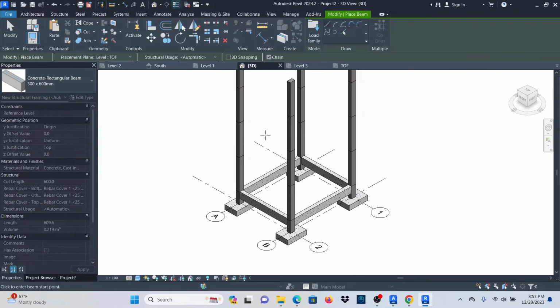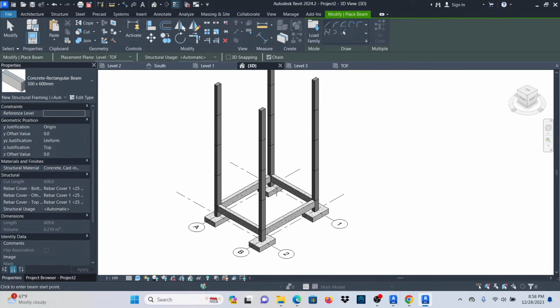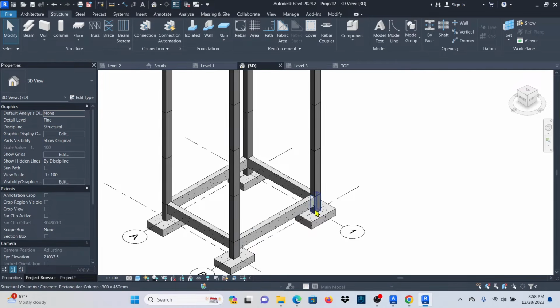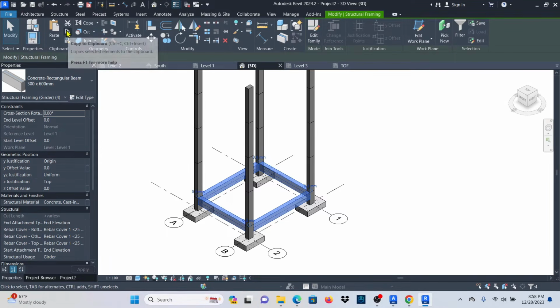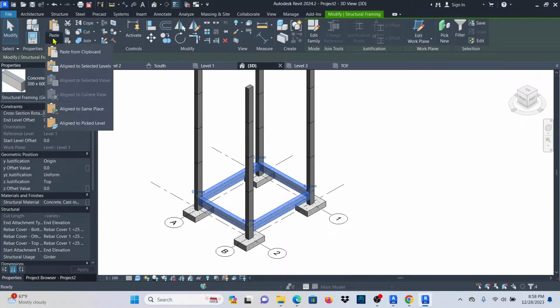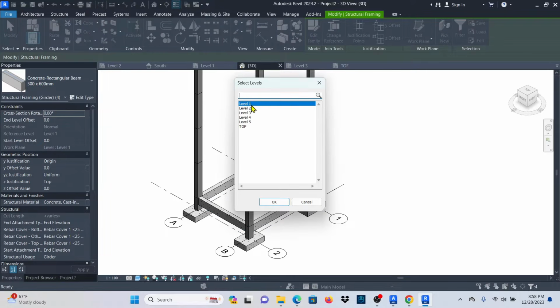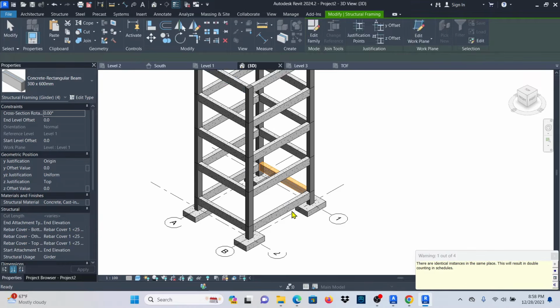Then go to the 3D view, we see we have those beams. Then I can go to level 1, level 2, all the way up to the top. But if I want to copy everything on those floors, I can select all these beams by holding shift and selecting all these. Then just click on copy to clipboard, then click on paste, then align to selected levels. We have it at level 1. I'll hold control and select all these levels and click on finish.